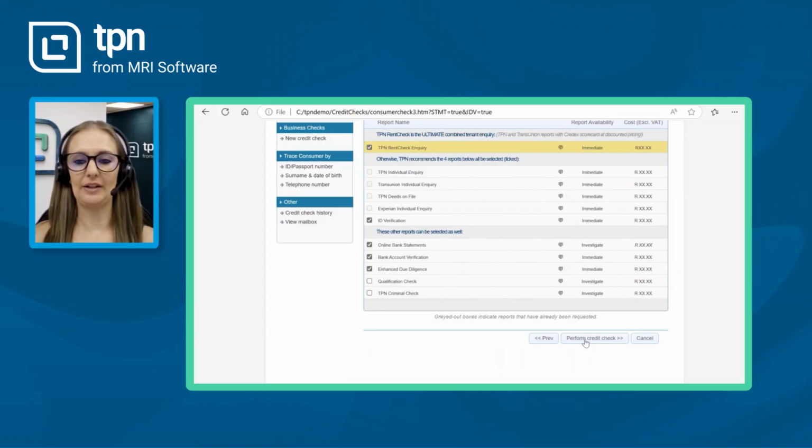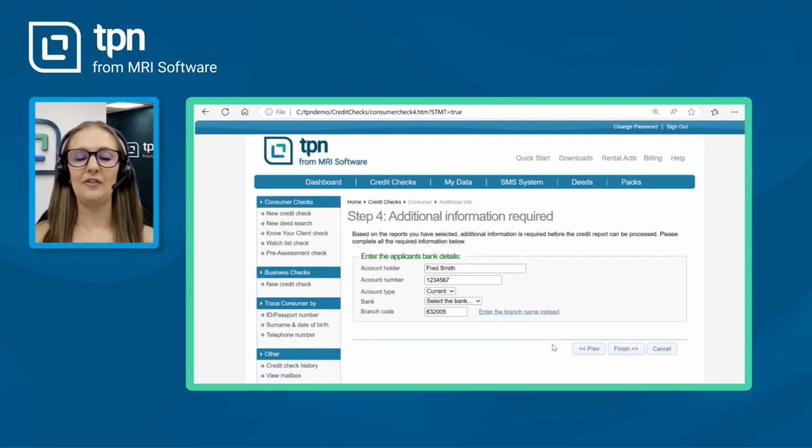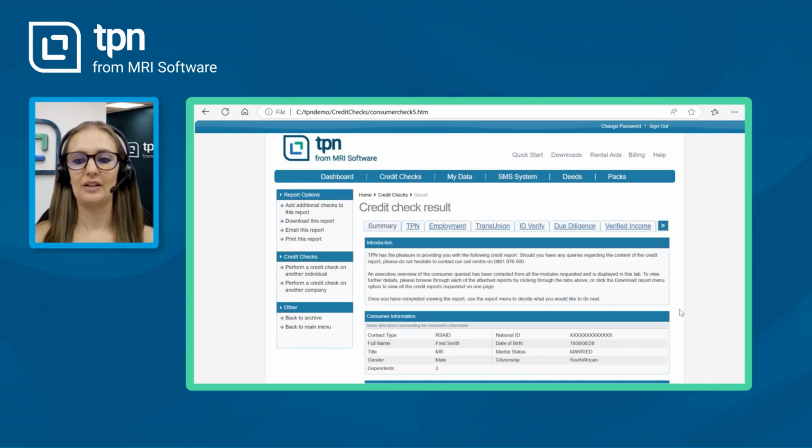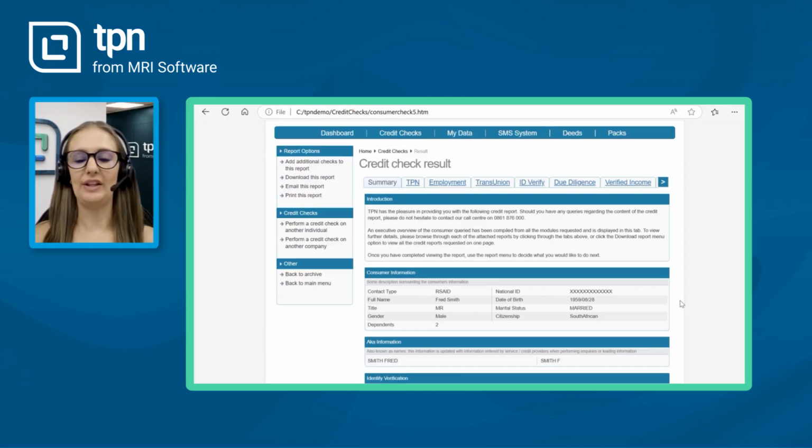Click Perform Credit Check. If you have selected to either request 6 months' bank statements or to verify the bank account information you've received from the application, you will then receive a step 4 additional information required, where you'd have to enter the banking information supplied, select the bank, and click Finish. The credit check result will then be displayed immediately.